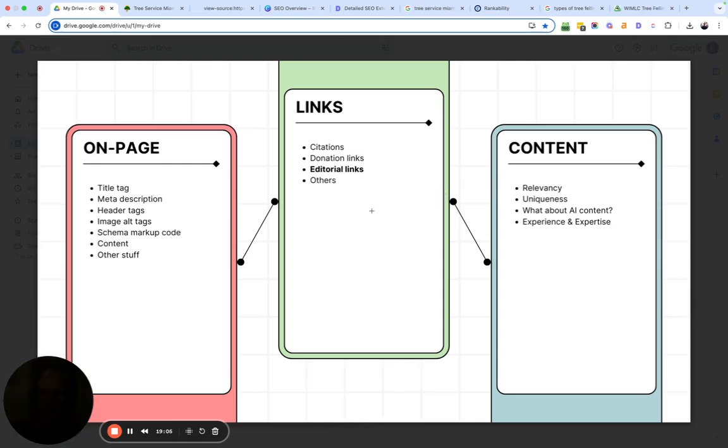And then the last thing that I want to cover is the links. And that's really the most important piece. You can have all the on-page SEO squared away. You can have all the best content of the highest relevance and super unique.